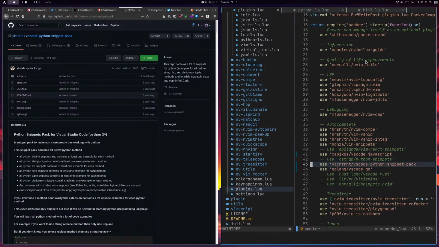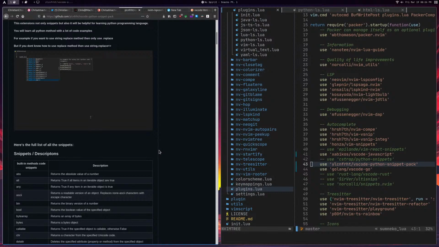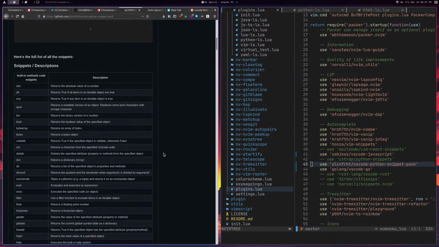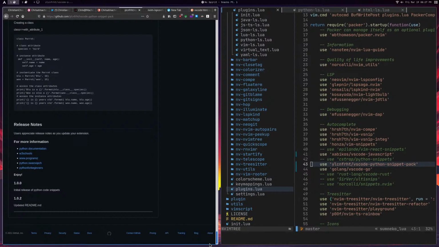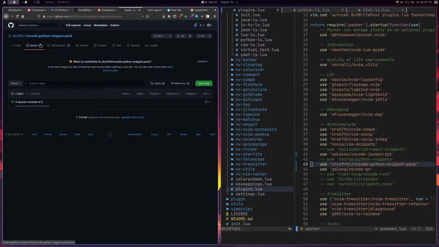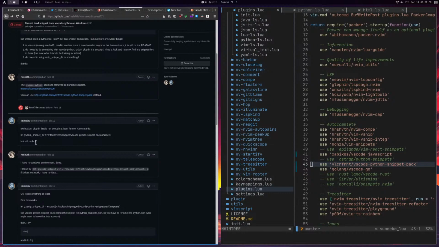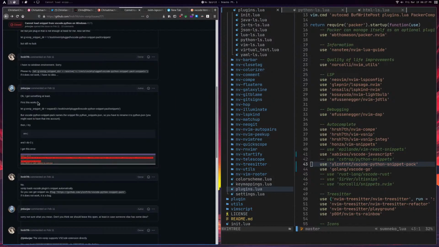Yeah, that is that. See, this has all the snippets. Tools nvim plugged VS Code. Okay. I have no Windows environment. Sorry. Please try that. If it doesn't work, I have no idea. Okay, I got something at least.